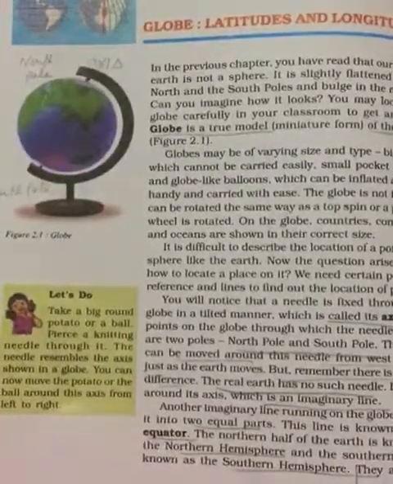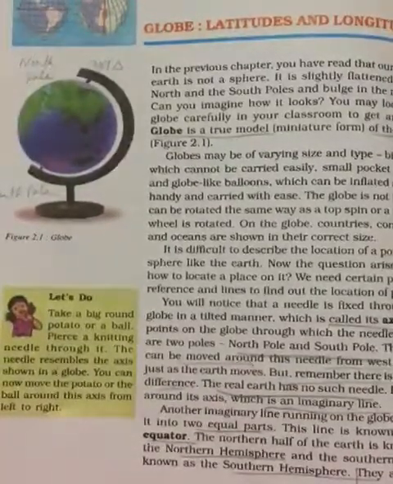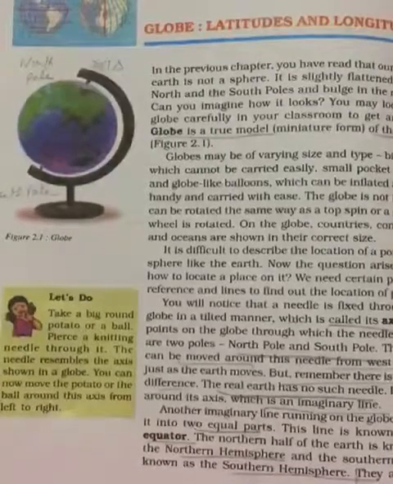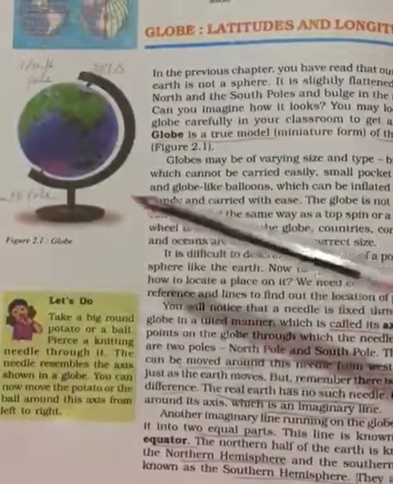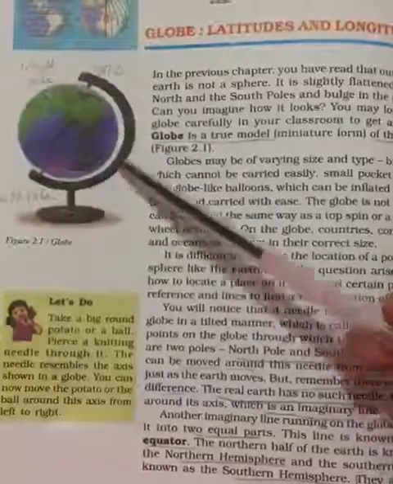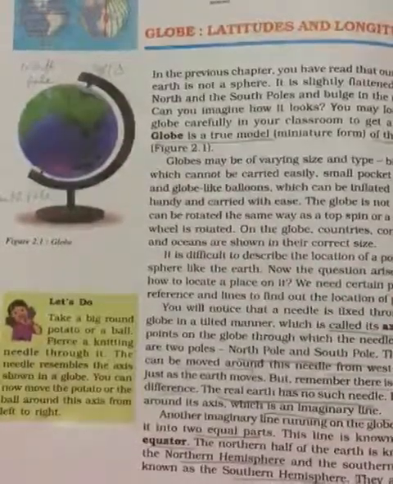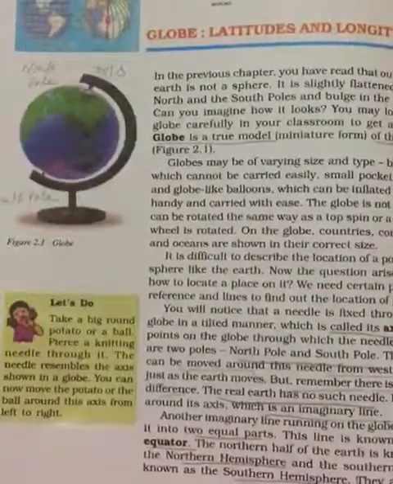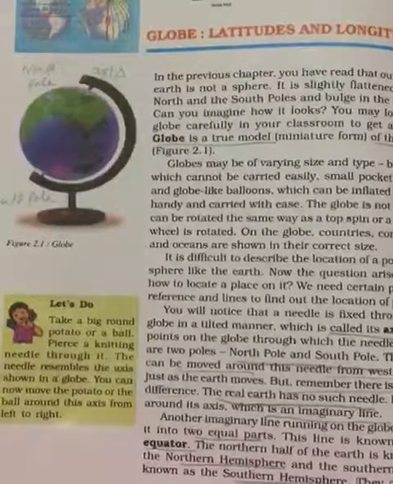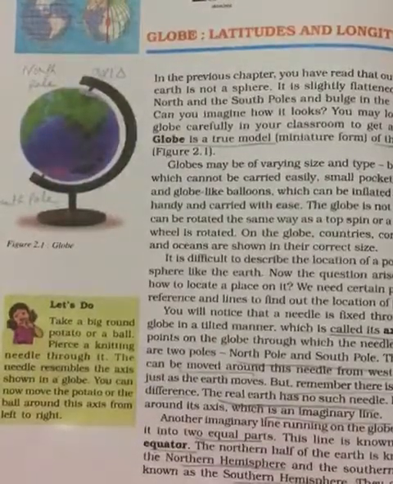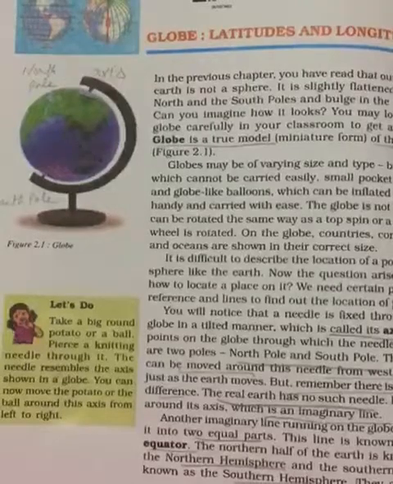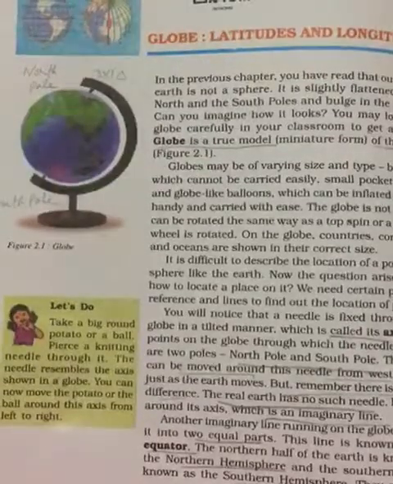Firstly I will explain about a globe. What is a globe? A globe is an exact model of the earth. This is a globe. A globe depicts the correct shape, size, and location of various continents, countries, oceans, and seas on the earth.